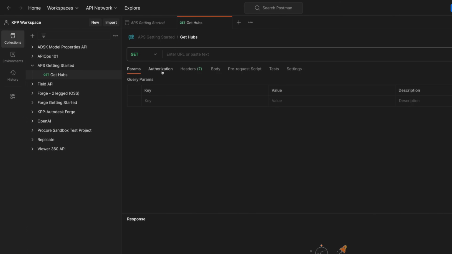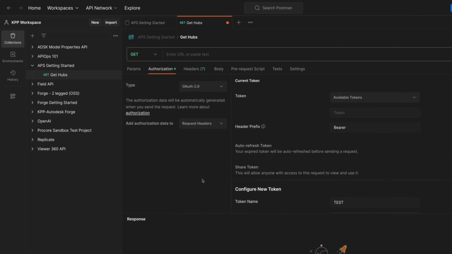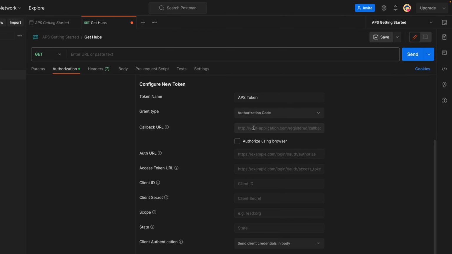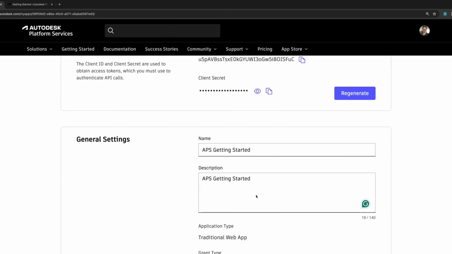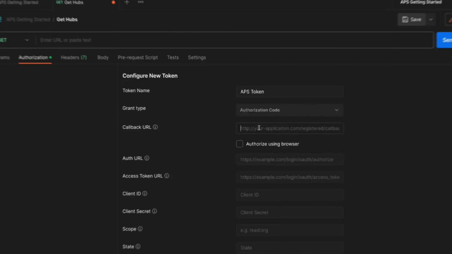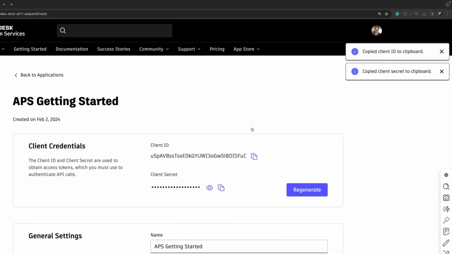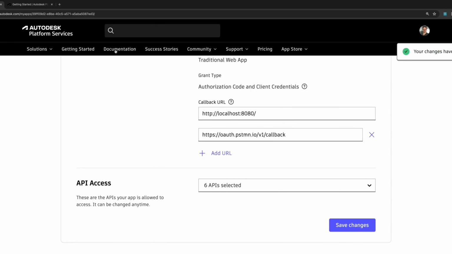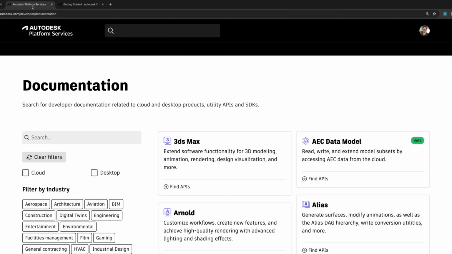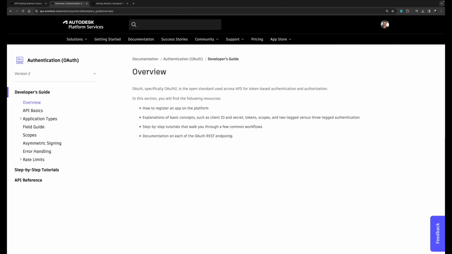Now, with your environment and collection in place, go back to your saved request and select the Authorization tab. Here, you'll set up OAuth 2.0 for the request. An important note, it's required to set the callback URL in our APS application. This allows a callback to the Postman application during our login process. In this case, use the Postman option here, then make sure to copy this to our APS application as well. We will need to navigate to the APS documentation to gather the other required fields for authorization. Follow along for these details.